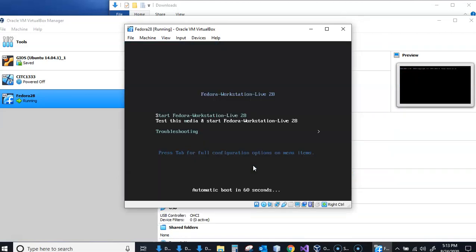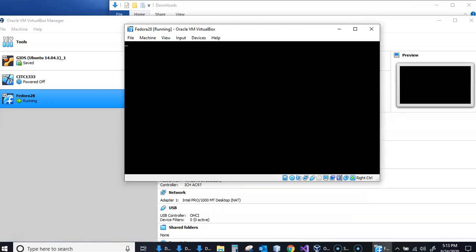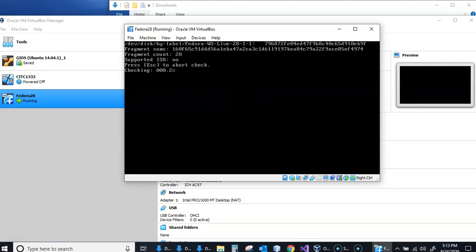And you know you've done the right thing if this comes up. See, it's the Workstation Live 28, so it's going to load a live Linux CD with Fedora Workstation 28 on it. Go ahead and hit enter, and this could take a while, so I'm going to pause, and when it's ready to go to the next step, I will come back. If I can get my mouse back, hold on, I'll just wait then. Let's see if my Alt-P works.